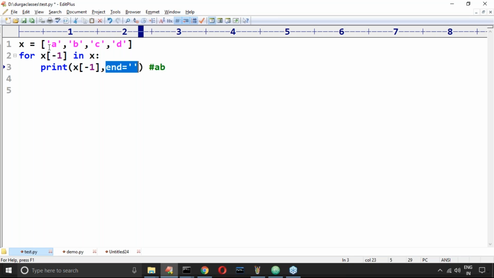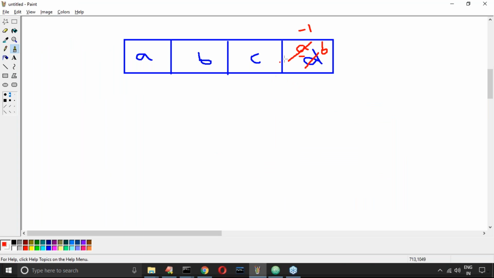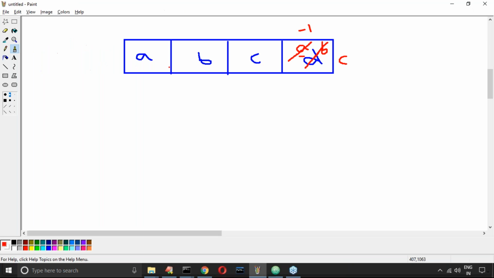Now A and B are completed. Now take this C and save this C in the last location. Say the last location already has C. Save this C in the last location and print that. Okay, completed. Now take very special care about this one. A, B, C, we got. Now what is the next element?